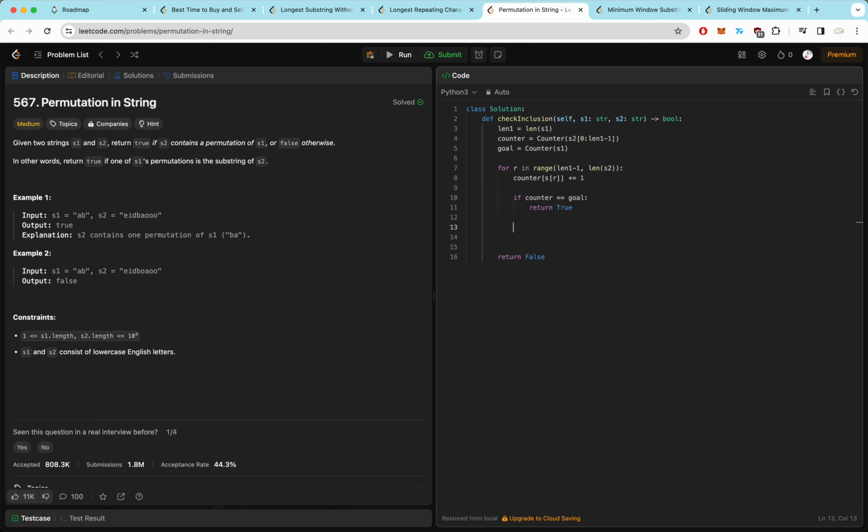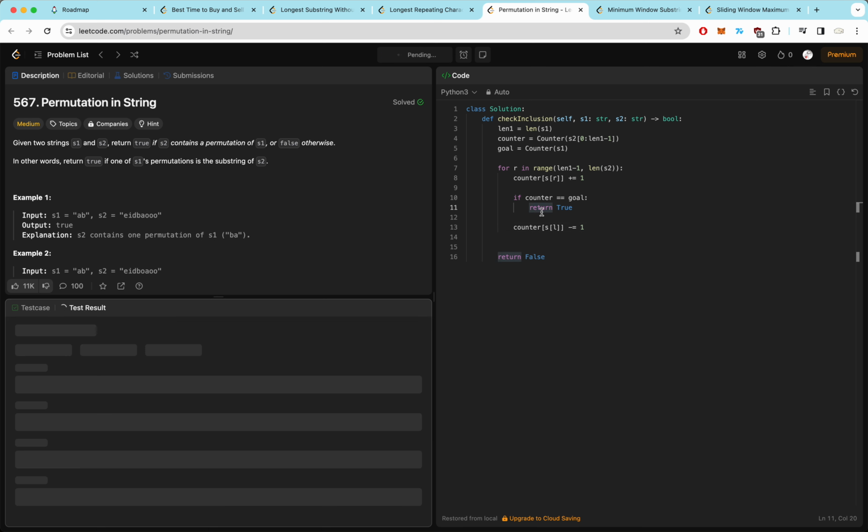So after increasing s of r, the right side, by 1, we want to decrease the left side by 1. So we move the window down the string. So counter s of l should minus equal to 1. And that should do it for this question. Let's try running it.